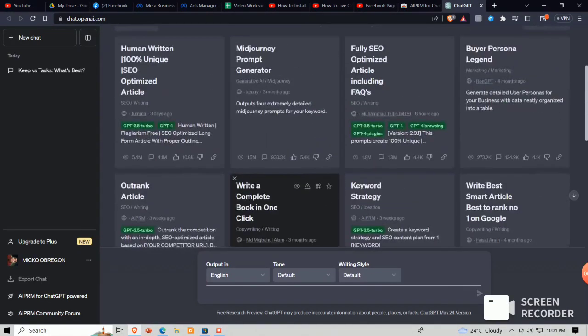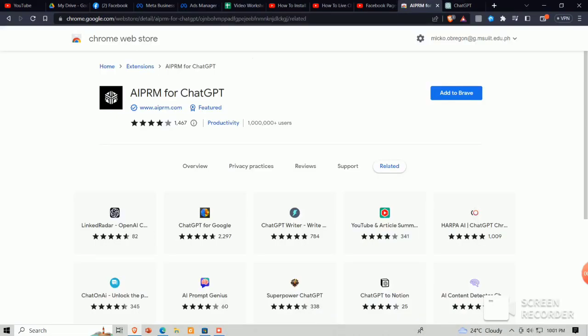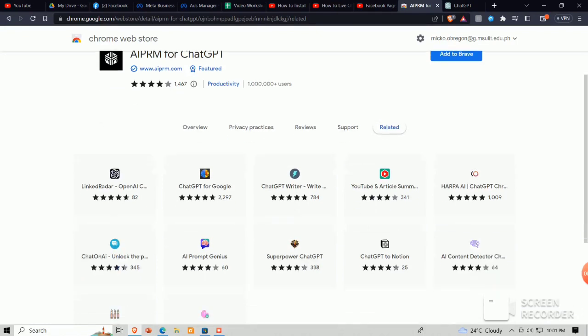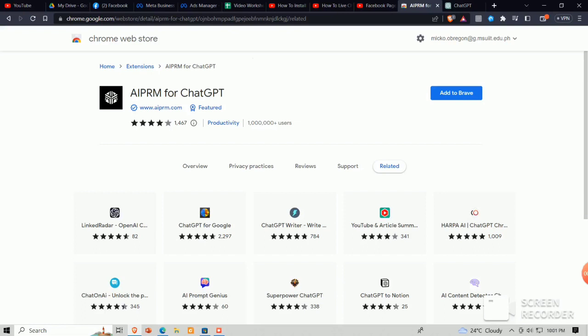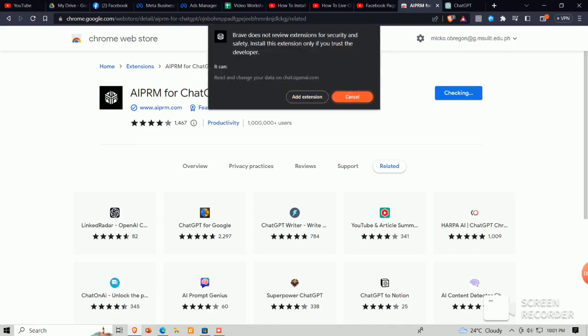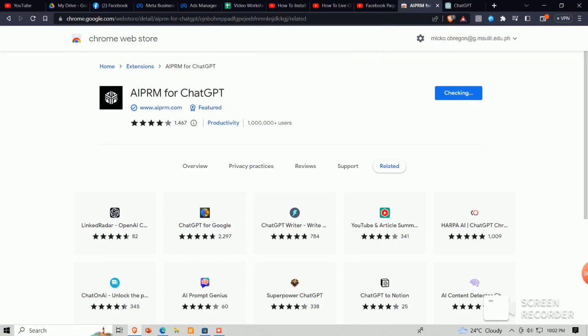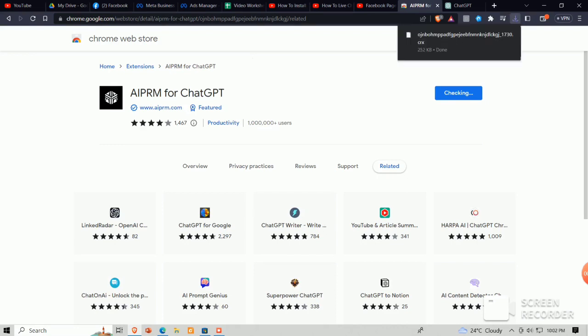So the first thing that you need to do if you want to have this feature, all you have to do is to search for AIPRM for ChatGPT in your web browser. Right after that, you just have to click on Add to Brave, that's the one at the right side of your screen, and then click on Add Extension. Okay, and then wait for a few seconds until it's ready to use.